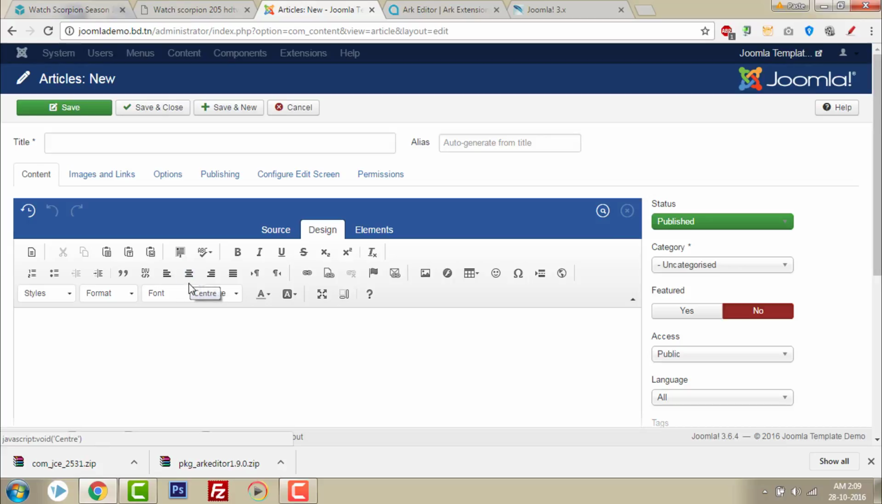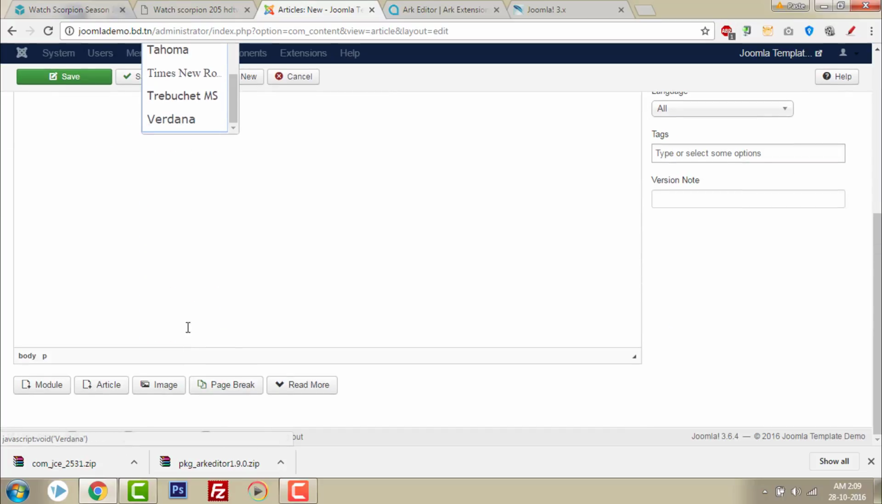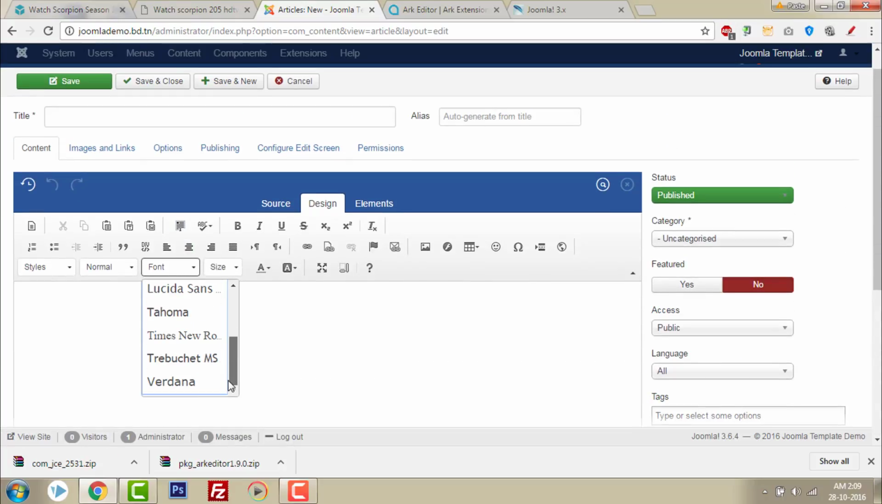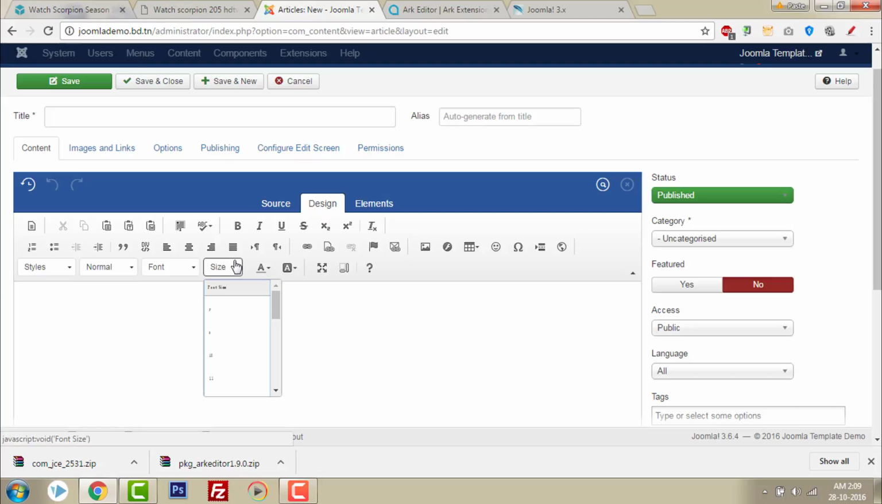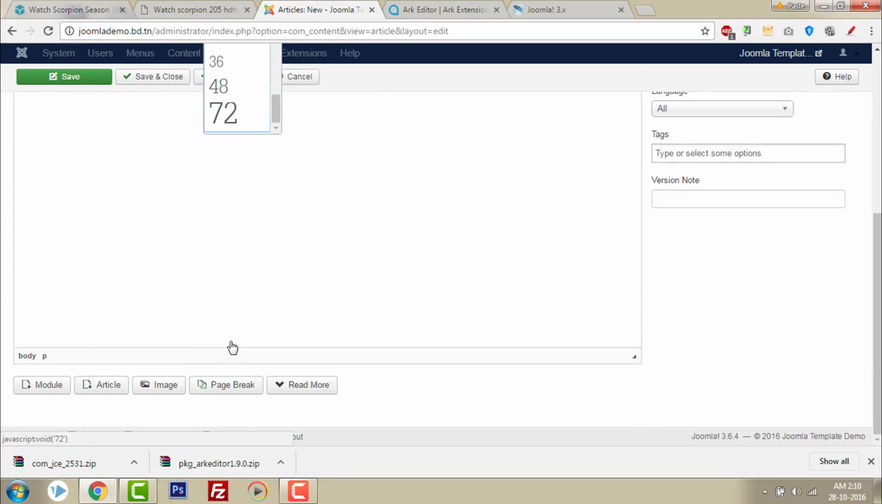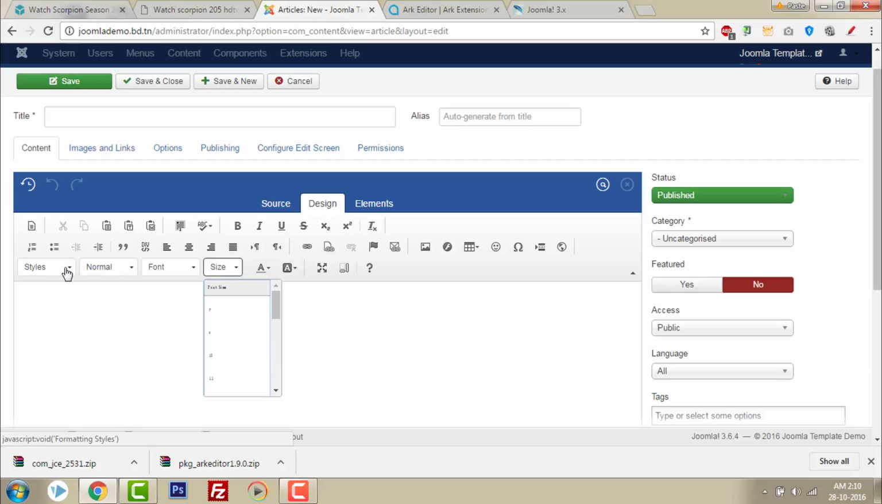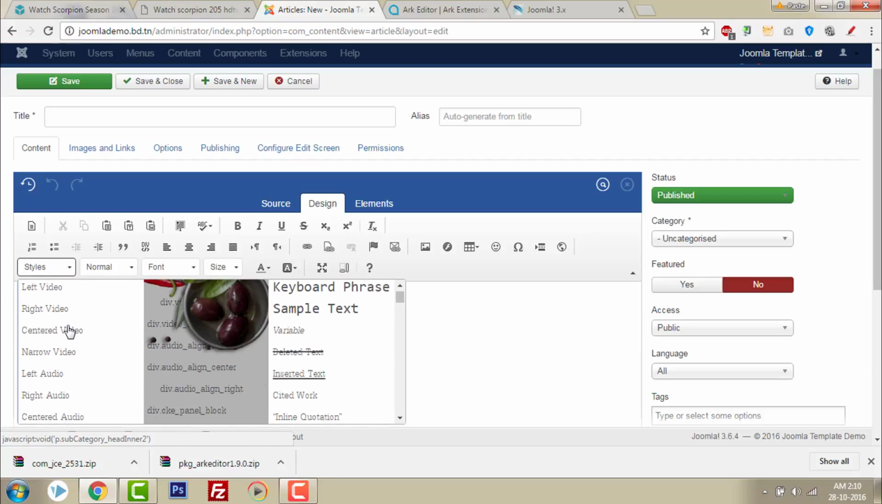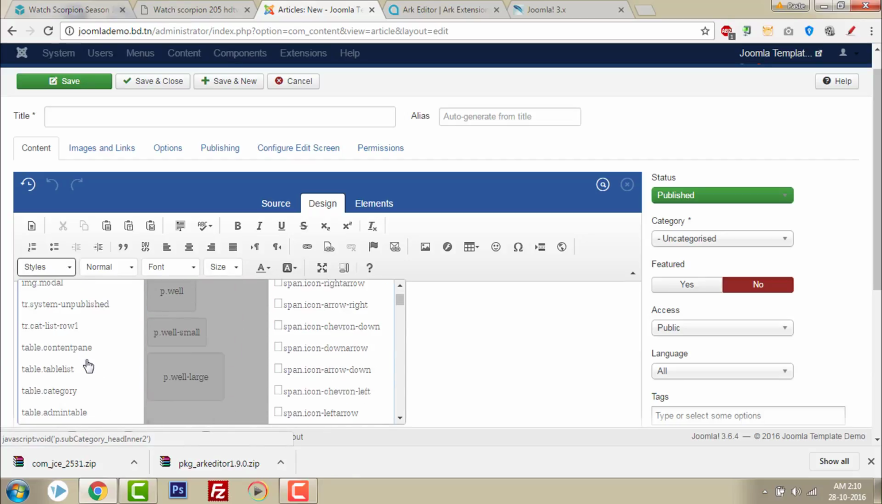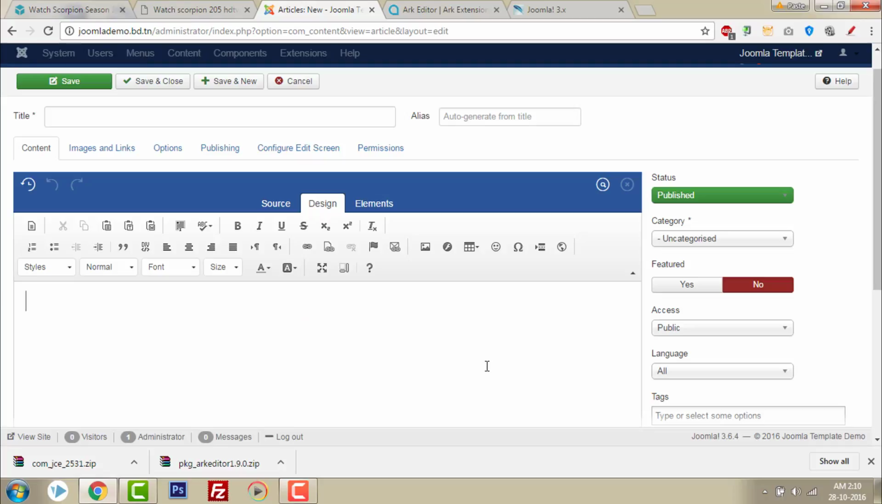I think this is really good. The interface is quite user friendly. You can change the format to heading 1, heading 2, heading 4, and much more. Font, you can change it. And size, you can change the size. And styles here, a lot of styles here. So, I think it is quite good.